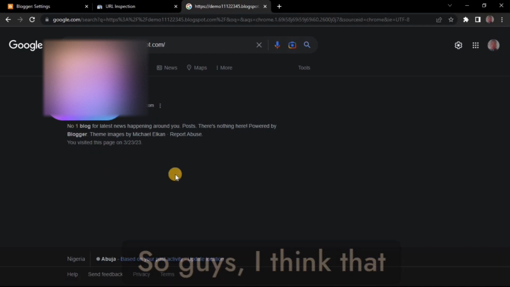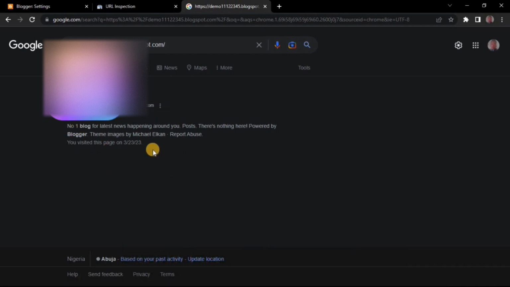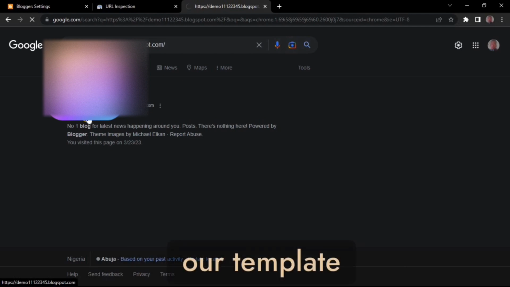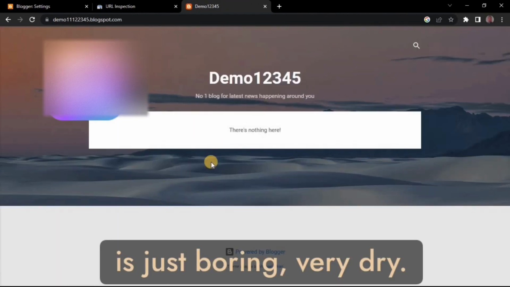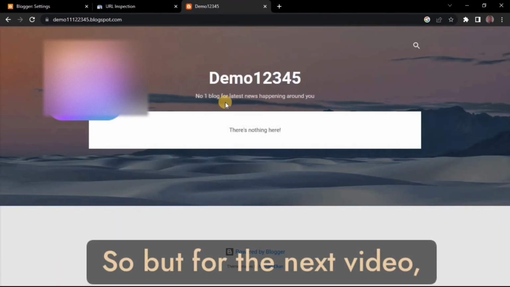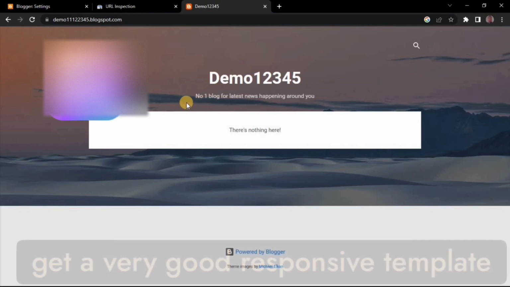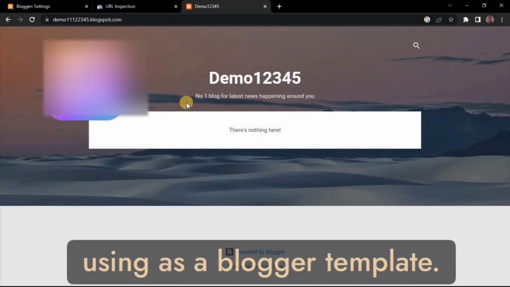So guys, I think that will be all for today. The next time I'll be showing you how to get a very good template. You can see for now our template is just boring, very dry. But for the next video I'll be showing you how to get a very good responsive template that you're going to be using as a blogger.